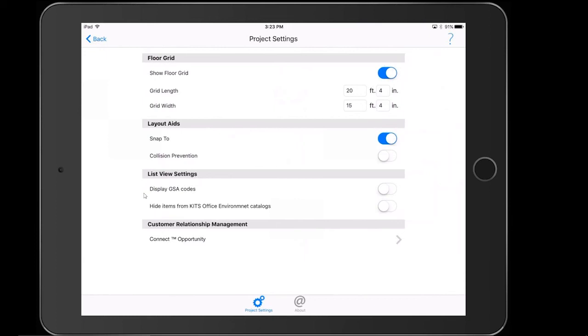Okay. The next set of settings are your list view settings, and this will allow you to display any GSA codes in case you're working on any government projects. All you have to do is make sure you tap on the control switch, and the GSA codes will appear in your line item list view.